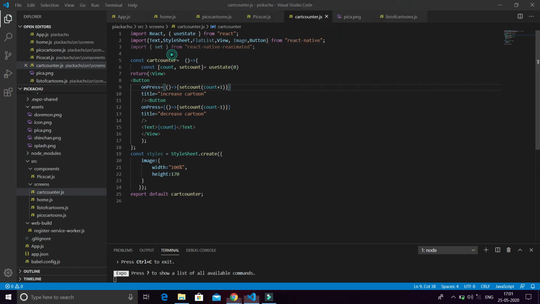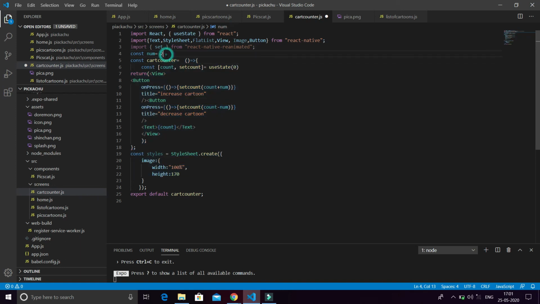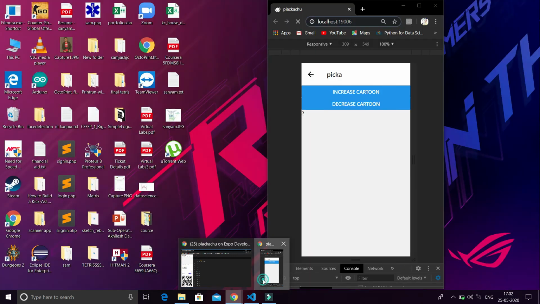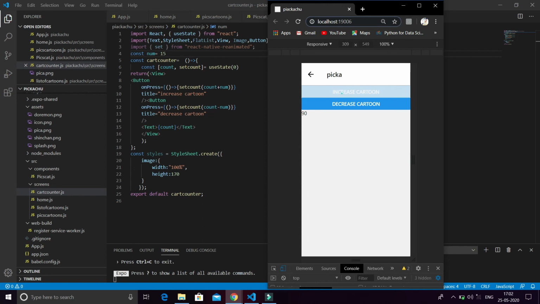We can also make a const num, anything you want to name, num equals 2, 3, you can do anything, and I add num here and subtract num here too, because I want to add a bigger number. Let's see now. It just refreshed, and it is increasing by 15 and decreasing by 15.